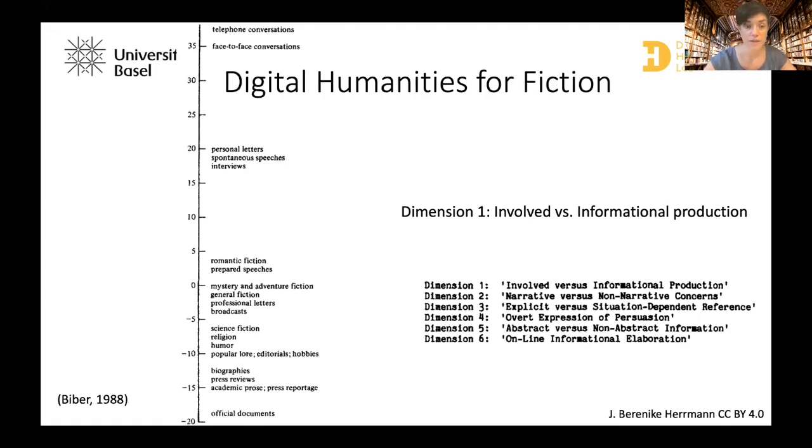It seems a little bit like a balanced or non-marked register here in its different genres. Because there are, of course, involved aspects in there, but there are also informational aspects in there.